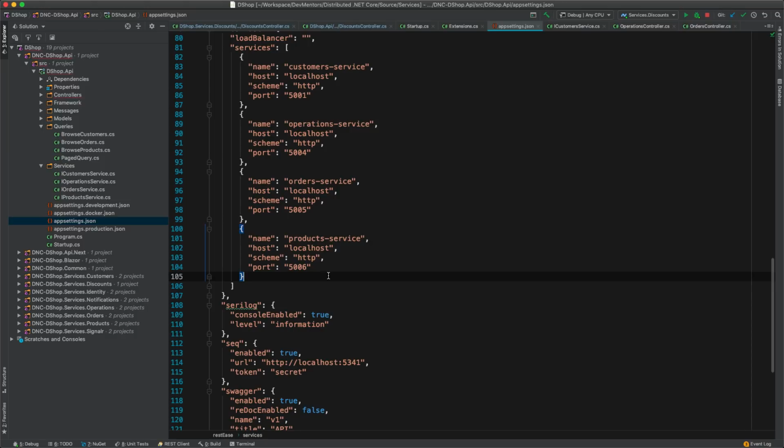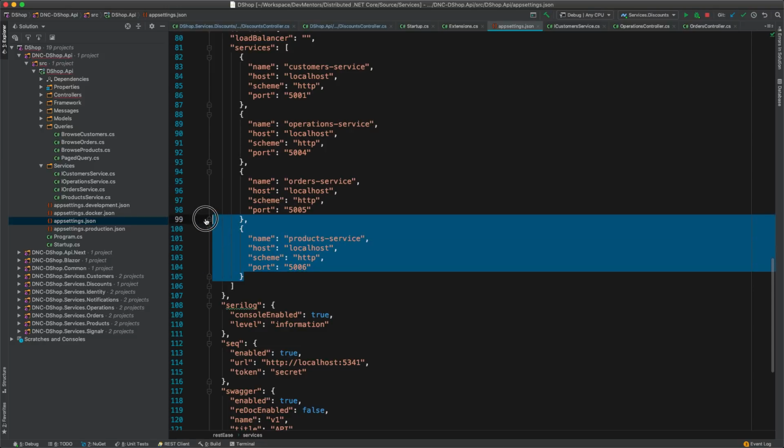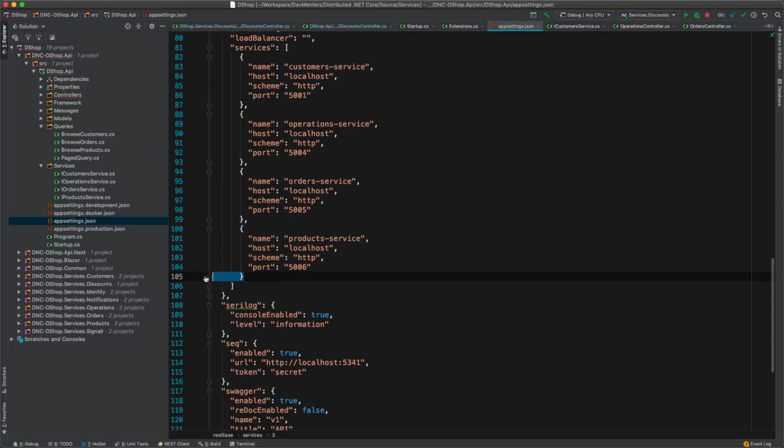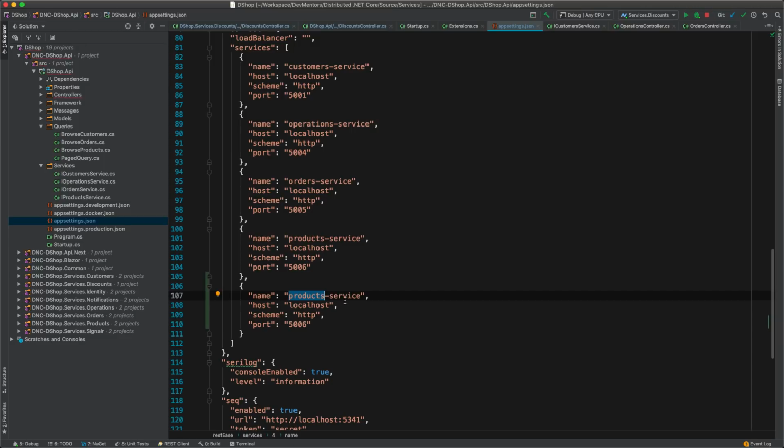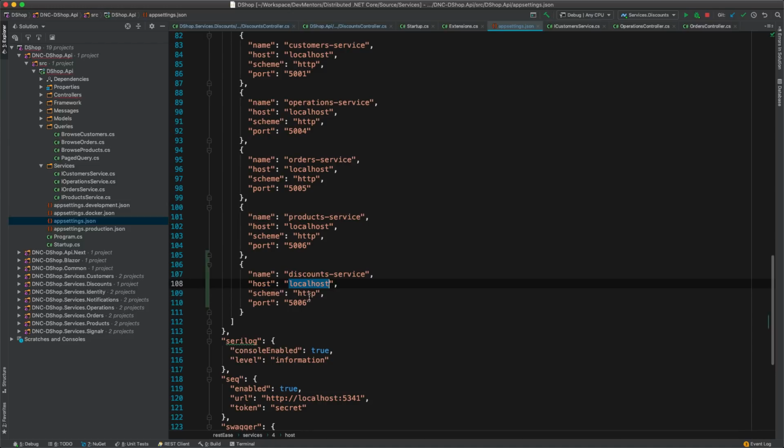So we actually need to add our discount here. Let's just copy and paste again. And this is very simple. The name will be discount service, and keep in mind that you can name it whatever you want. It can be discounts, discount, XYZ, whatever. And discount service, localhost, HTTP as a scheme, and 5010 as a port.